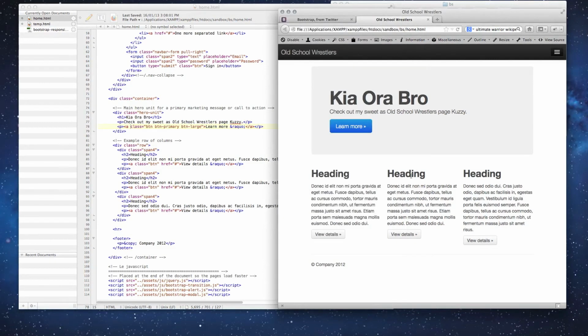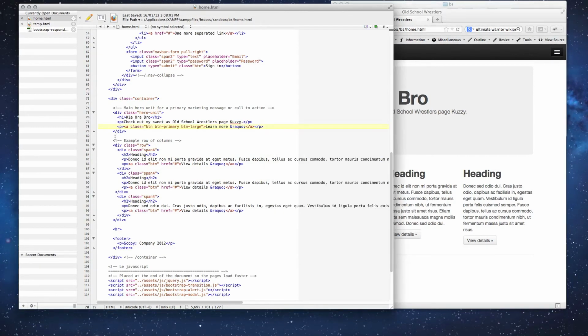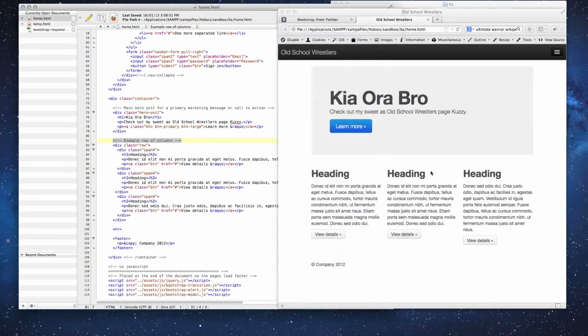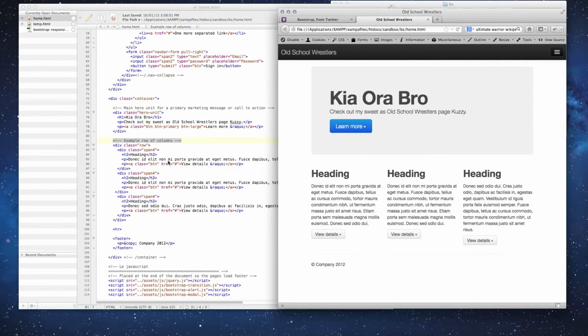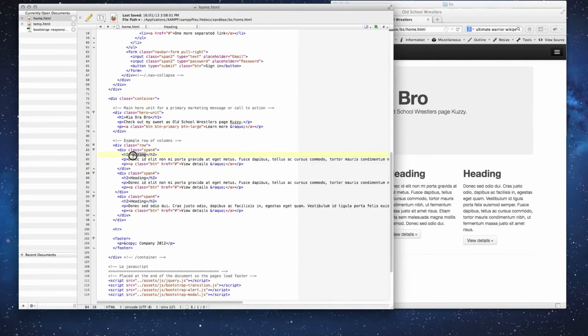Then we've got this section down here with these headers, right? So good old Bootstrap, example row of columns. And then you can see that that's that section there, which applies to here. So if we change the heading to, let's fire in some info about the wrestlers. So we'll say, Ravishing Rick Rude. That dude is an absolute fiend.